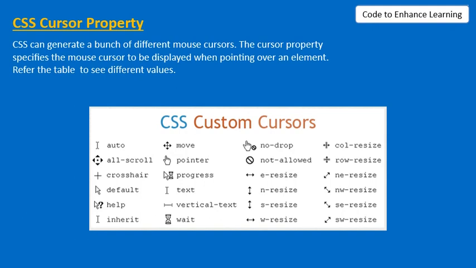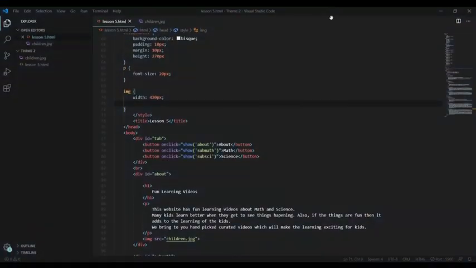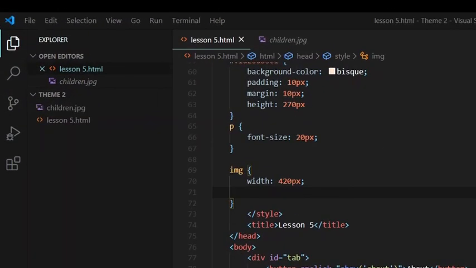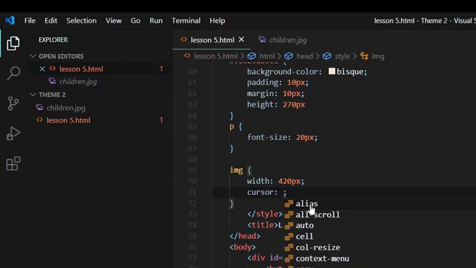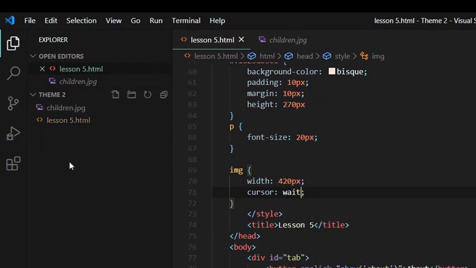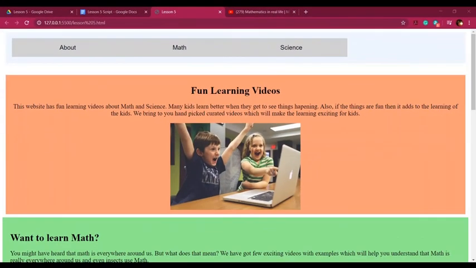So now let's head into our Visual Studio Code app and try one of the cursor properties in our own web page. So now let's change the cursor property of our cursor when it hovers over any image in our web page. So here let's add style cursor and set it to wait. And let's see how it looks in the web page. So now when I open my web page and hover the cursor around an image, see it changes the cursor to loading or waiting.